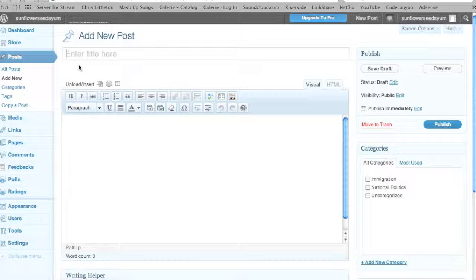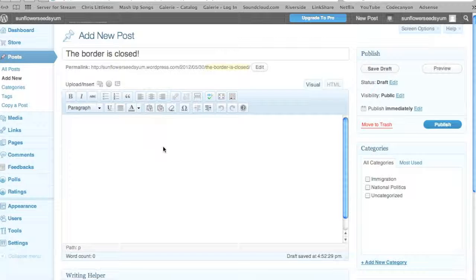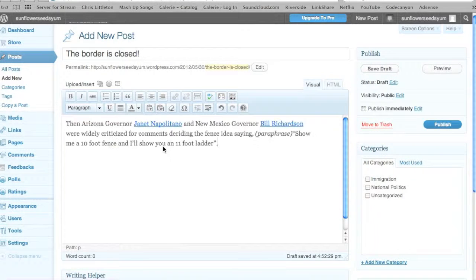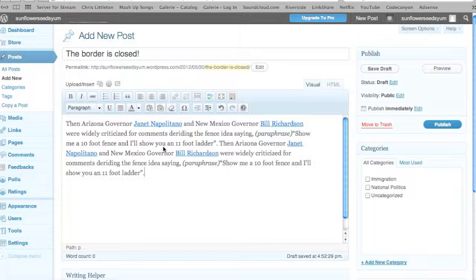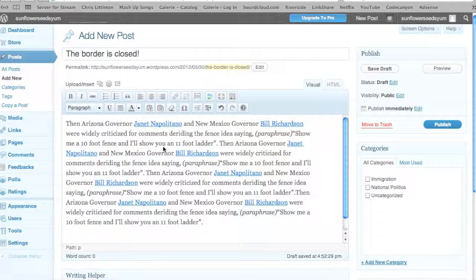So the first thing I always do is do a title. I'm going to do something on immigration, so the border is closed. That's going to be the title of my post. Awesome. You can be more grammatically correct if you want, but that's just the title I'm using. Okay, I already have some content copied. So there's my content. You would just be typing that out. It would be really easy to do.